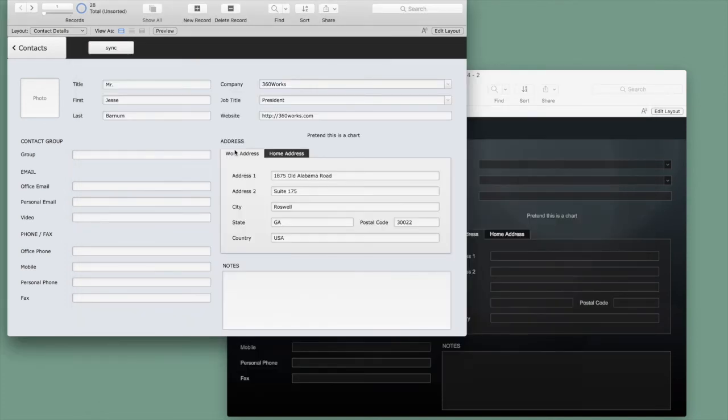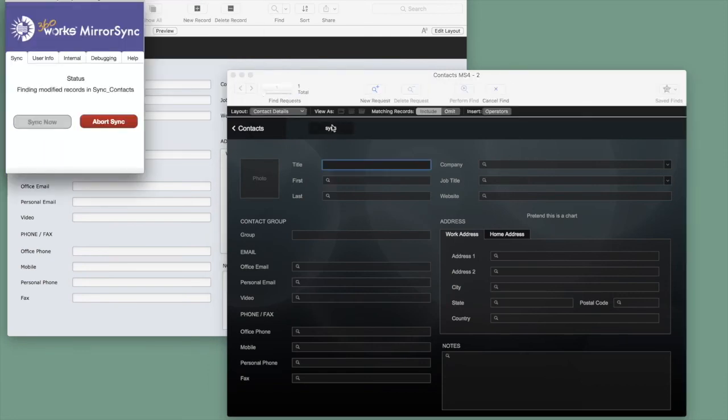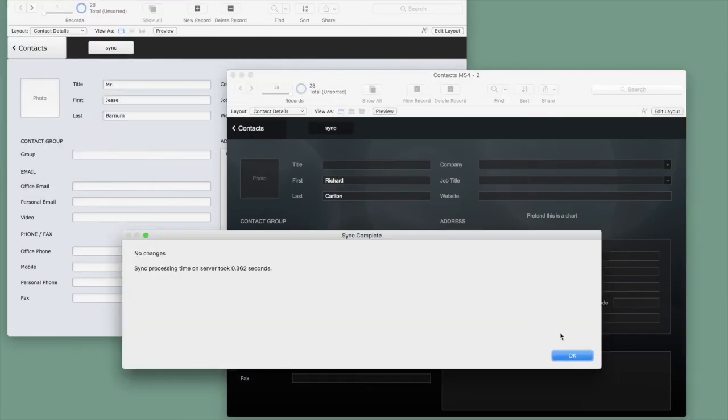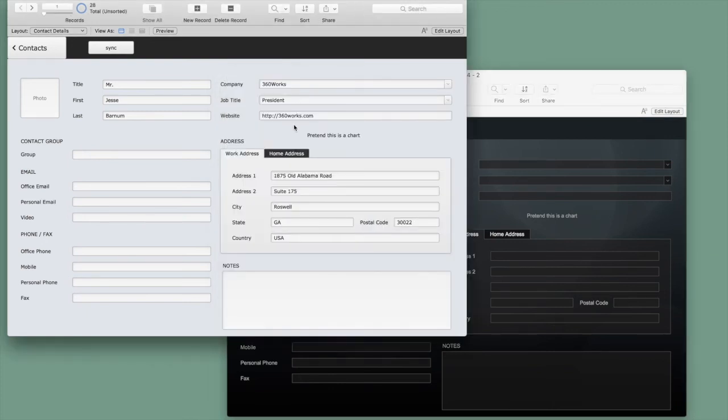Again, we only need to run through the configuration utility if we were adding a field. However, in this example, we just made layout changes. So let's get this to our offline users. Let's go to sync, and we see nothing happened, no changes. And this is just to show our previous behavior in MirrorSync 3.